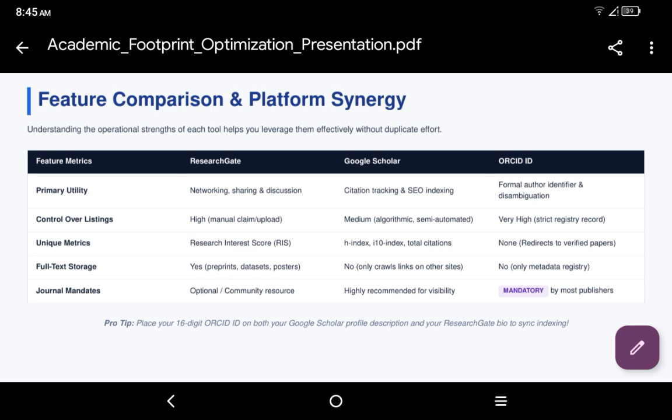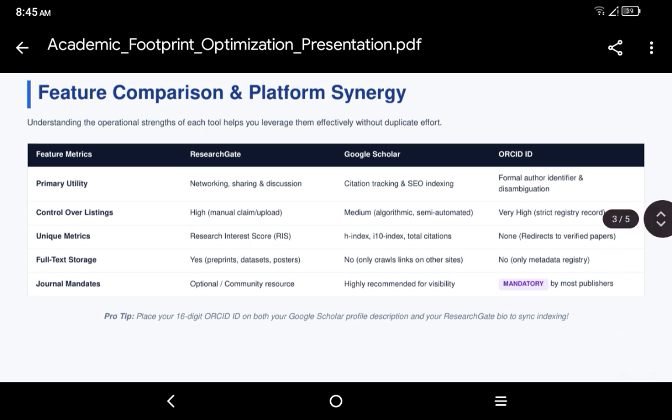Full-text storage is available on ResearchGate, and they provide a DOI. For Google Scholar, no, they only have crawl links to other sites, so they don't host full-text submissions. For ORCID, they also provide the original DOI, digital object identifiers, without any prerequisites.